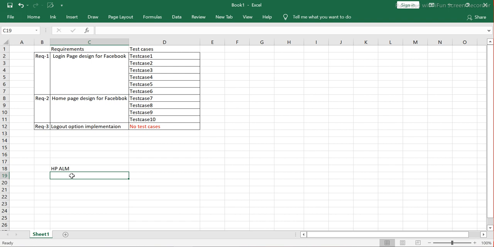There are tabs, something called the requirement tab, then test planning, then test execution, and then defect. I don't know exactly what the exact names are, but they are tabs to track it. So when the tester writes the test cases, they will first of all write the requirements. How many requirements are there?